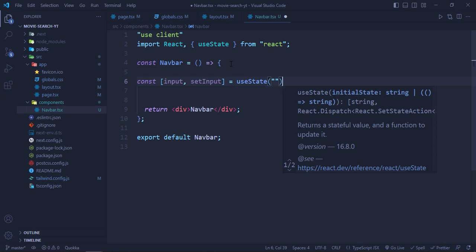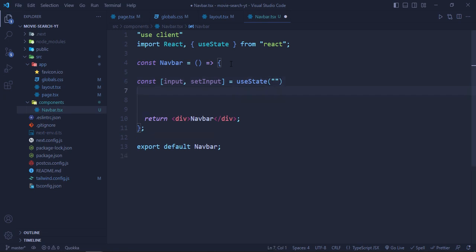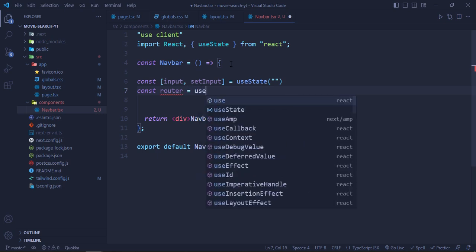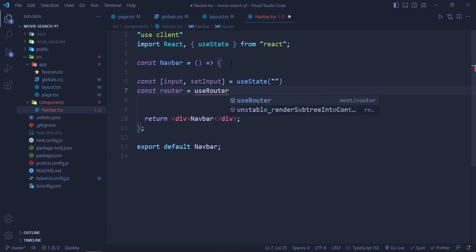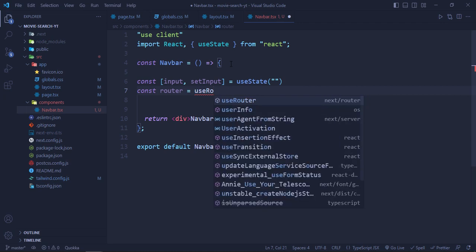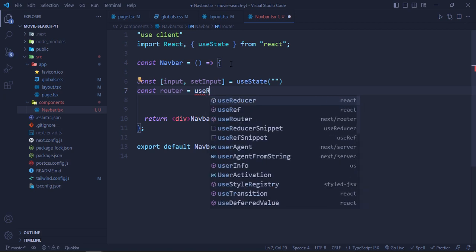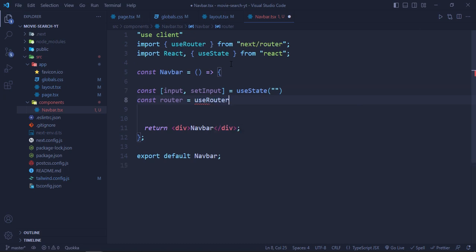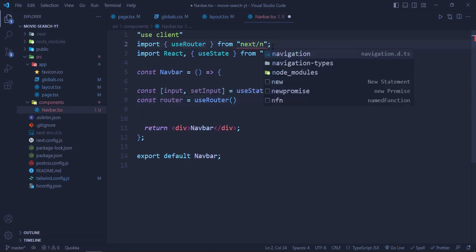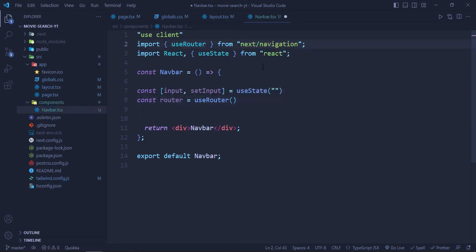And then we will be using const router equals useRouter from next/navigation, not next/router. So if I just go a little bit back, next/navigation it is. Okay, so let's just take this one and we will change it to navigation.